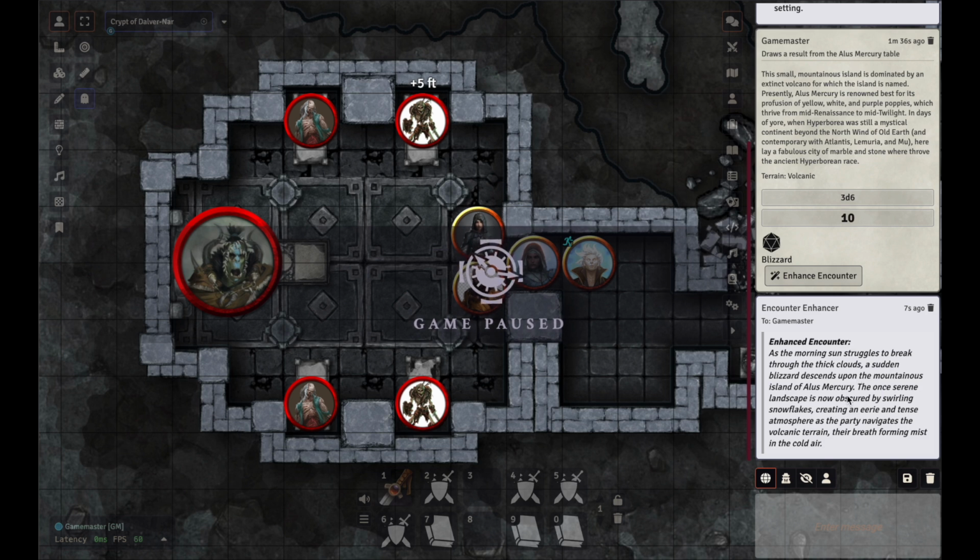And then you could just read it word for word. As the morning sun struggles to break through the thick clouds, a sudden blizzard descends upon the mountainous island of Alice Mercury, which of course is where the players are, the PCs. Once serene landscape is now obscure, yada yada.